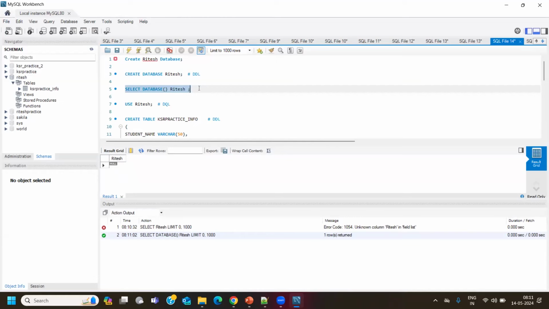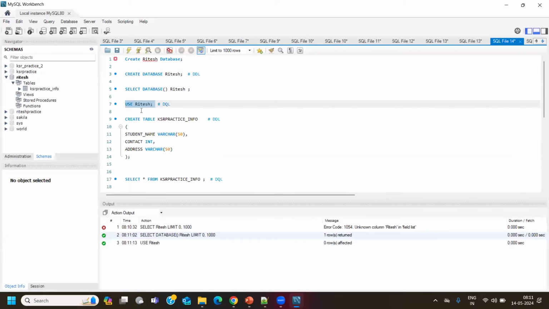Now, it is not recommended to select a database. You can directly jump in and use the database. Selecting means you're trying to select something, that specific database. But if you want to use it, you have to use the use command. So use is the best approach. Even this is DQL, data query language. Selecting a database is also a DQL command, because select is a DQL command. So you can go with select, but the best approach is to go with use database.